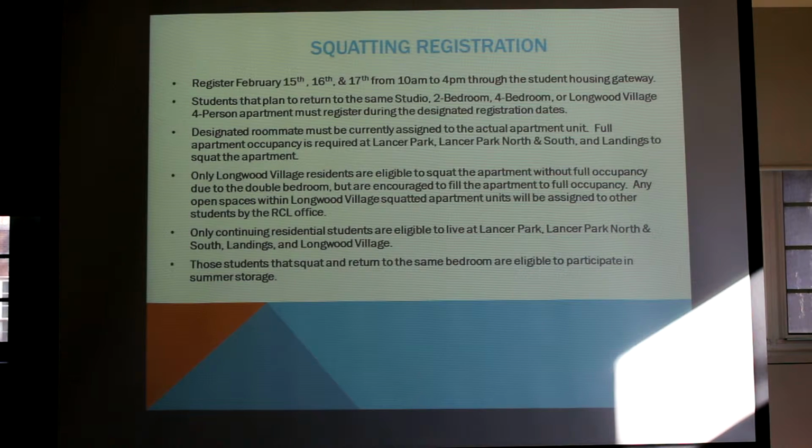What this means is if I live at Lancer Park 201 this year, and my roommate is graduating at the end of this year, I can pull in another student to be my roommate during the squatting process because I'm returning to the same apartment. So just want to make sure that you're aware that you just need one person to be returning to the apartment to actually squat it, as long as you can fill it to full occupancy with continuing residential students.